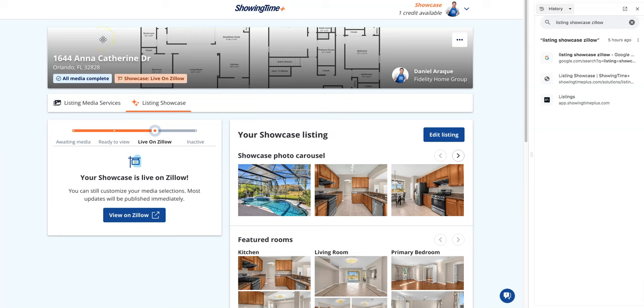All right, so what we're looking at here is the ShowingTime Plus dashboard for the agents who have the privilege to be part of Showcase Listing. And this dashboard is going to show us two tabs, Listing Media Services and the Listing Showcase.